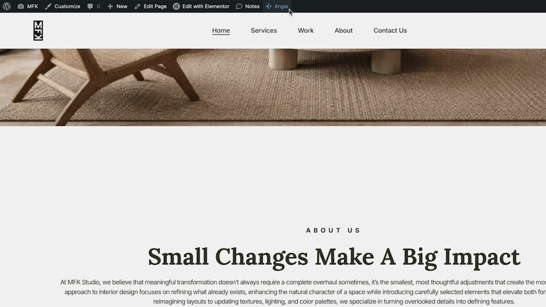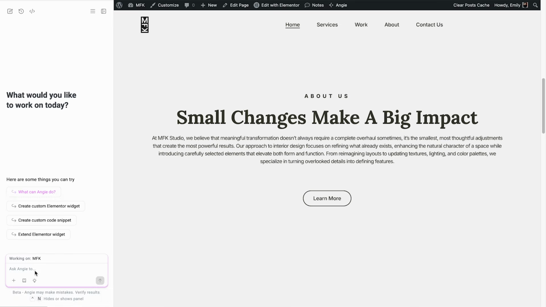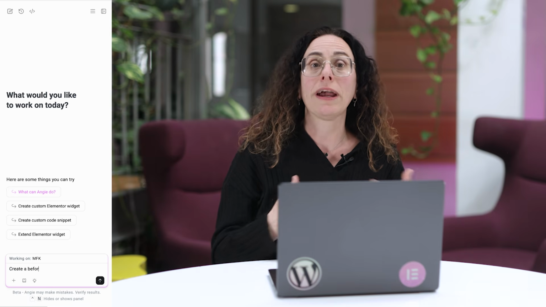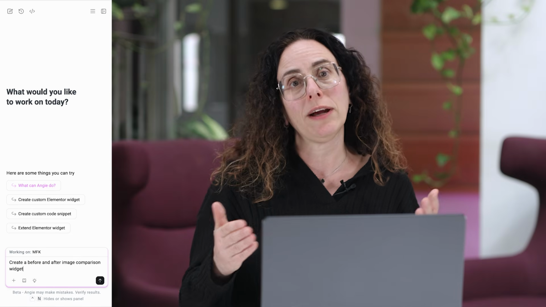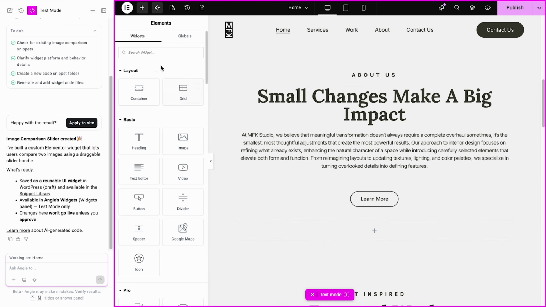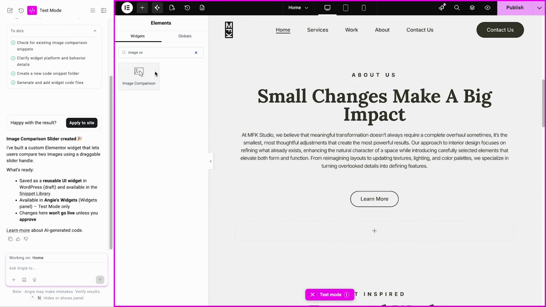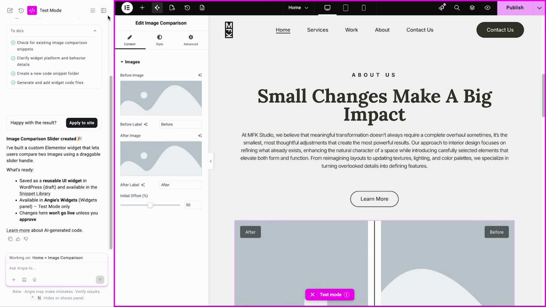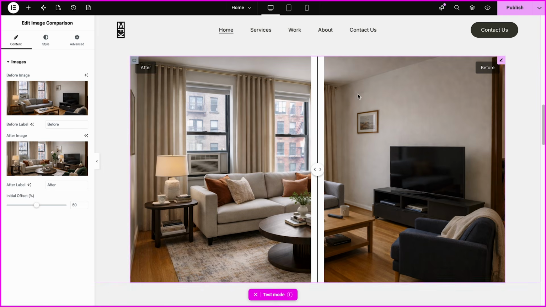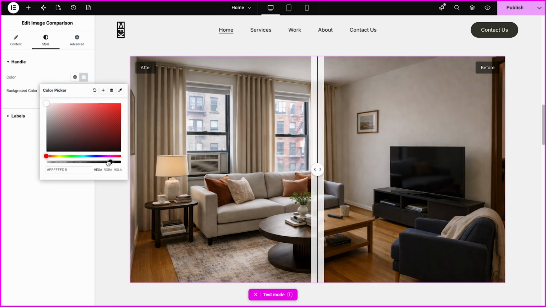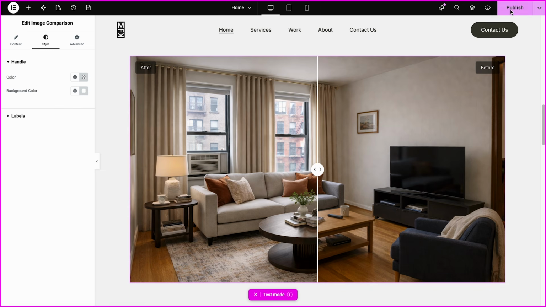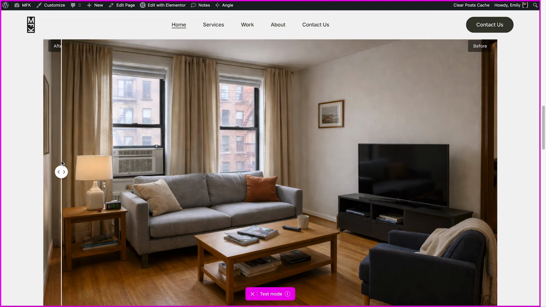Open Angie Code from your WordPress or Elementor top bar. Start a conversation. Describe what you want to build using one of 3 input methods. I can either write it out in plain language: create a before and after image comparison slider with a draggable handle for a portfolio site. I search for my newly created image comparison widget. Now I drag it onto the page and select the images I want to use. I'll style the handle and background color and click Publish. Now it's on my site, ready for viewers.